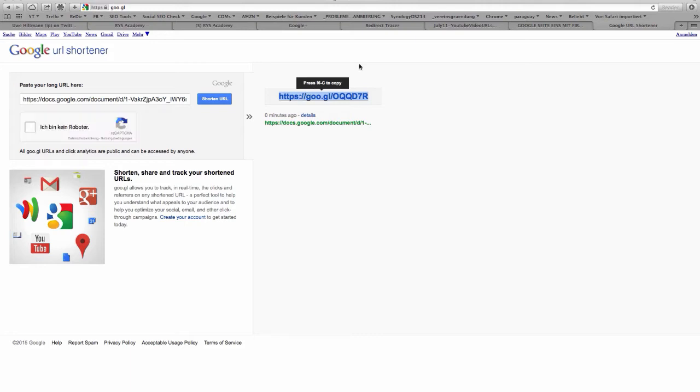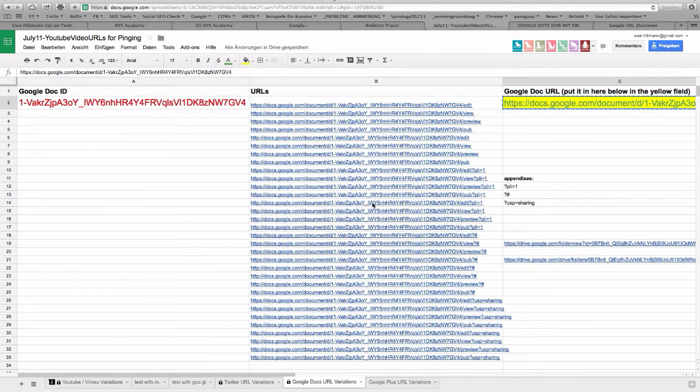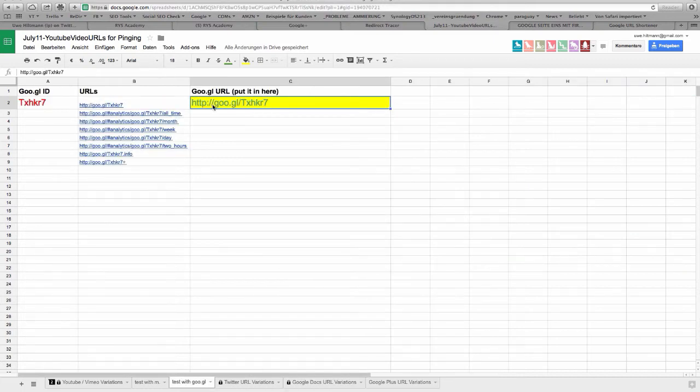Then take this shortened URL and put it in the test with goo.gl and put it in here. And now I also have goo.gl variations, and they are all with backlinks. They're really good backlinks. Okay, and next is Twitter.